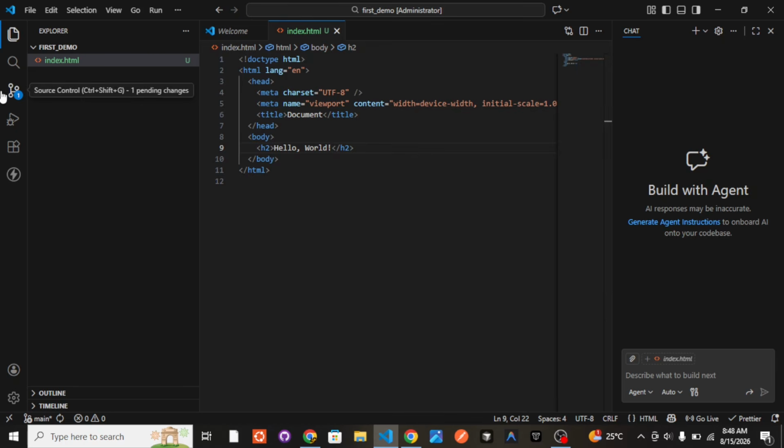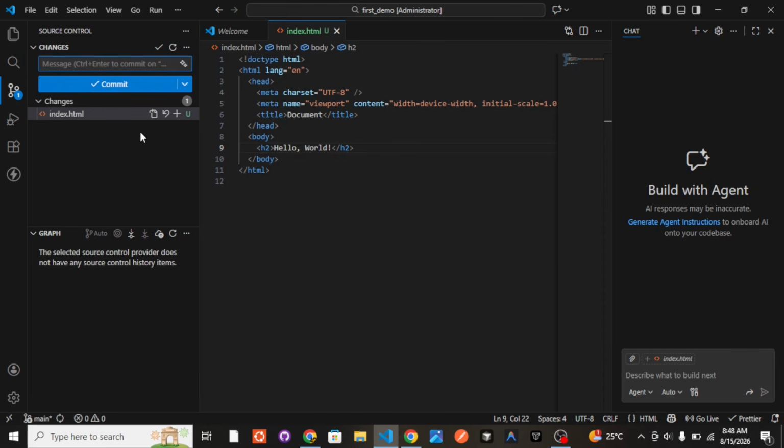And here you can see the file changes in the source control. If we click on this plus icon, it will be added to the stage. And this is the commit box. If we want to commit, we can type the commit message, for example first commit, and if we click on this commit button, it will be committed in Git.